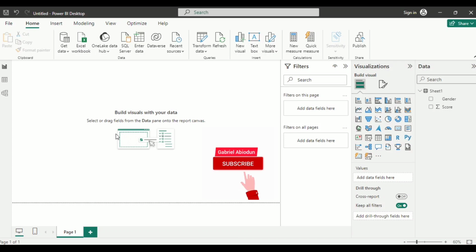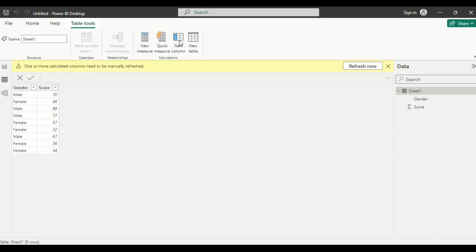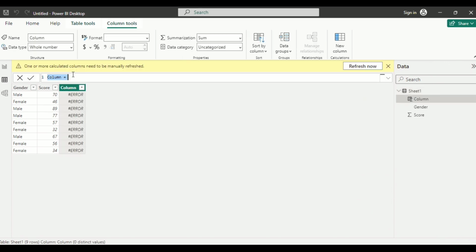Today we are going to dive into a cool DAX formula in Power BI that can personalize your report by displaying a dynamic rating based on the current time. First thing to do is to go to your table view. When you come to your Table tools tab, under your Calculations group, click on New column. Once you click on new column, allow it to load.